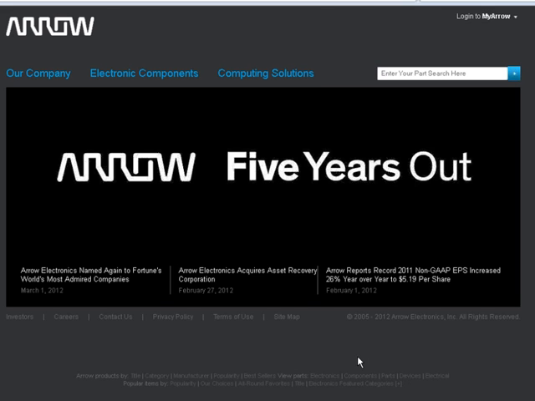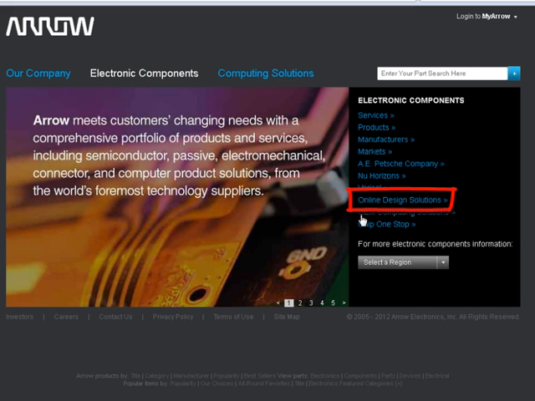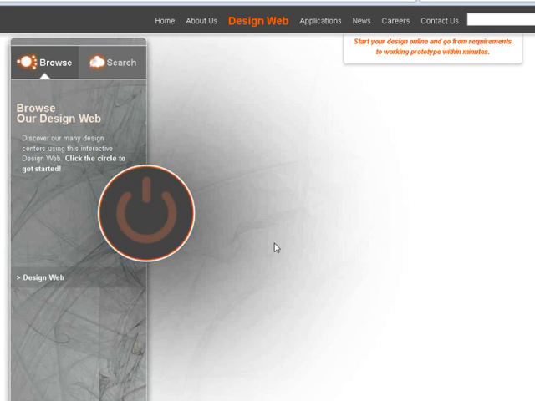There are a few different ways to access these tools. I'm going to enter through the Arrow homepage, arrow.com. Select the Electronic Components link, and then select the Online Design Solutions link. This brings us to the Transim's Design Web homepage. This is where you can access all of Transim's design centers.